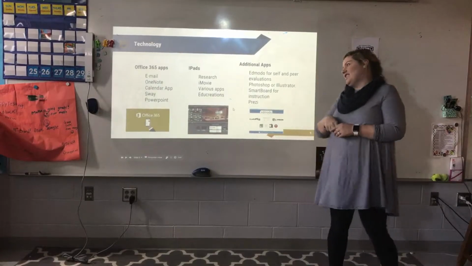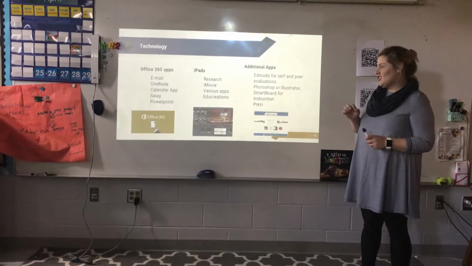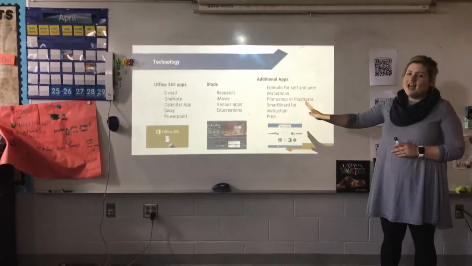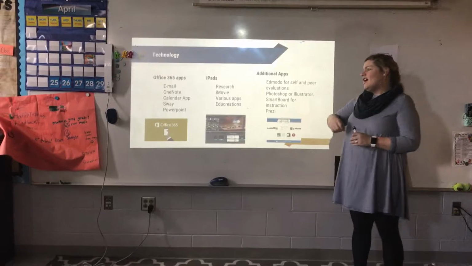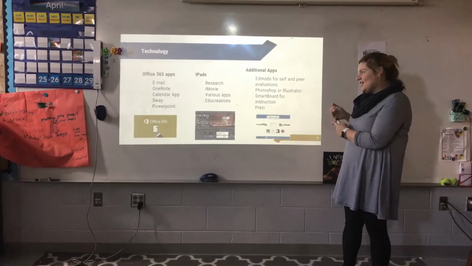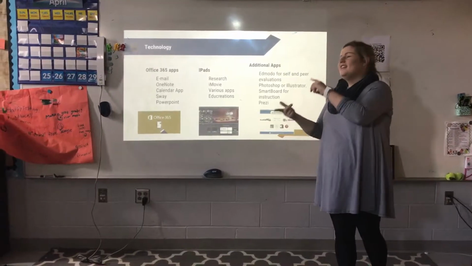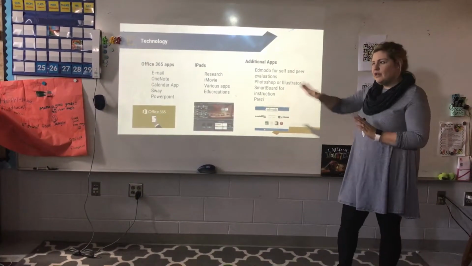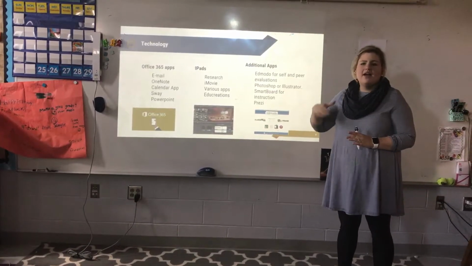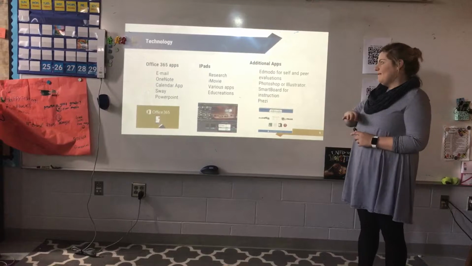For technology, this project is very technology rich. We will be using a lot of the Office 365 apps. That is what's available through the district. That includes Outlook email, OneNote, the calendar app to plan everything, Sway to present, PowerPoint, and there are a few more on there they might want to use as well. I definitely don't want to limit students in technology, so we will keep that open.